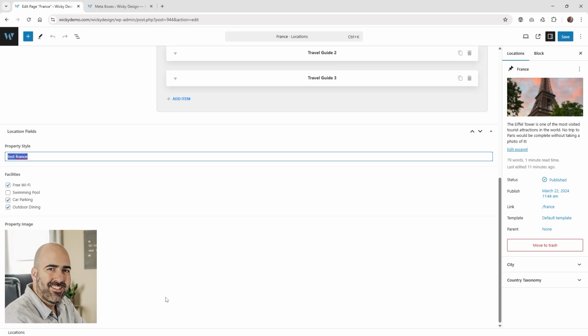So now what we can do is go into JetEngine and create meta boxes that will basically replicate this. Then you want to make sure everything's working, and then you can delete the ACF.